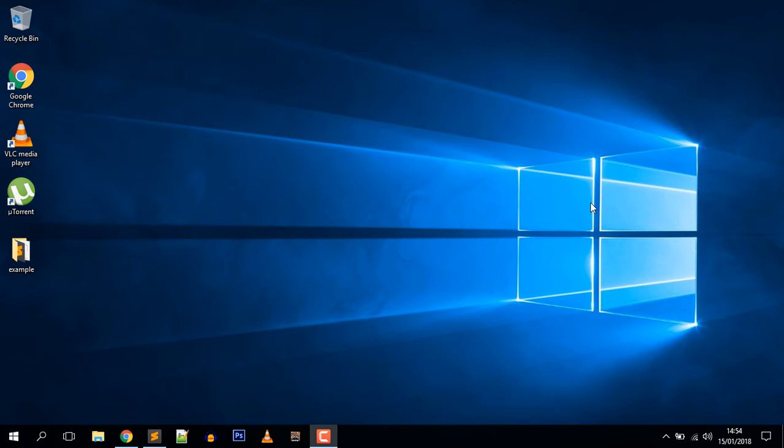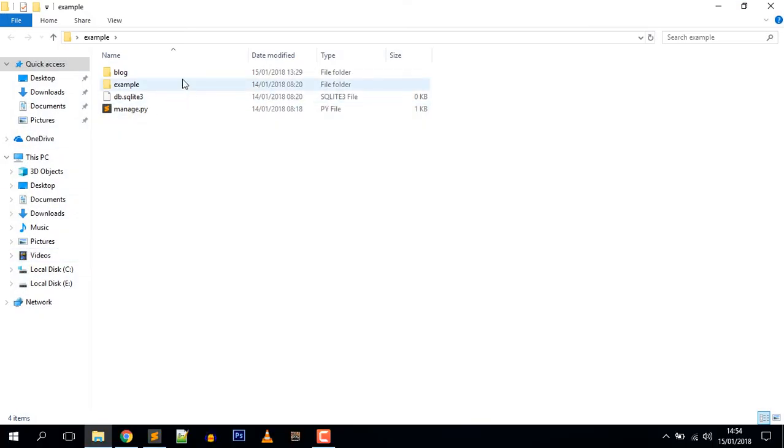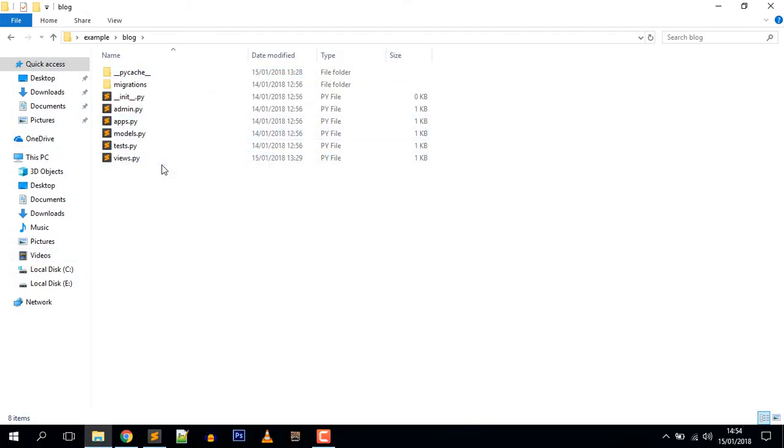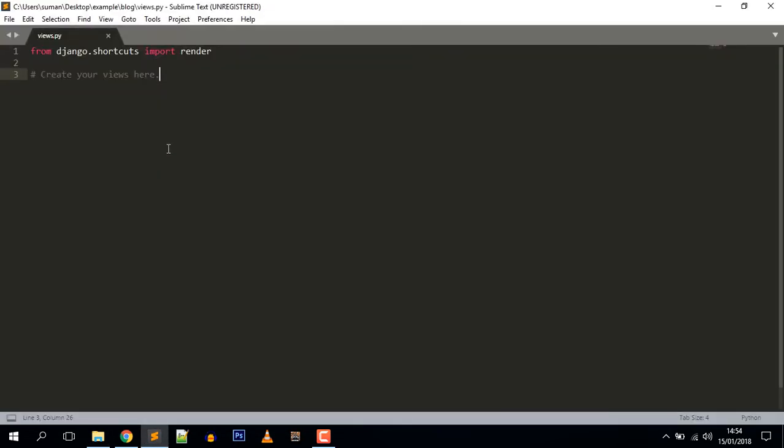Now open our app's views.py file, and add the following code to it.